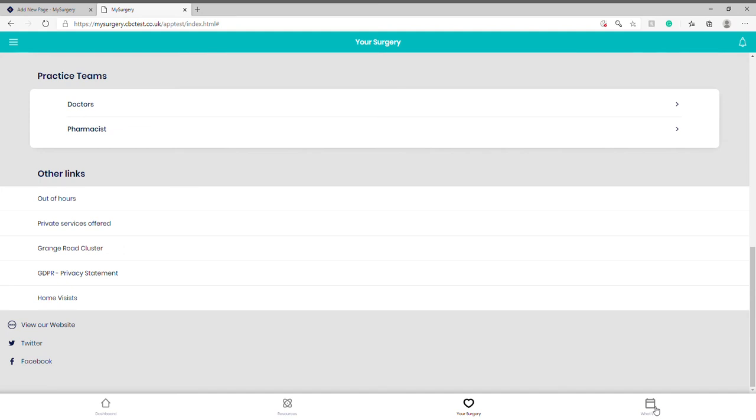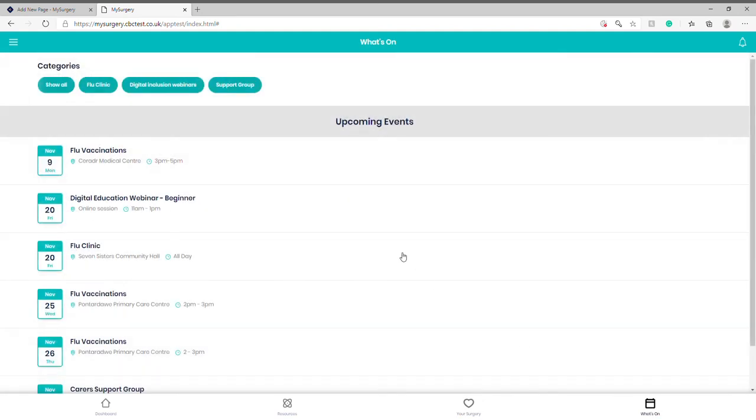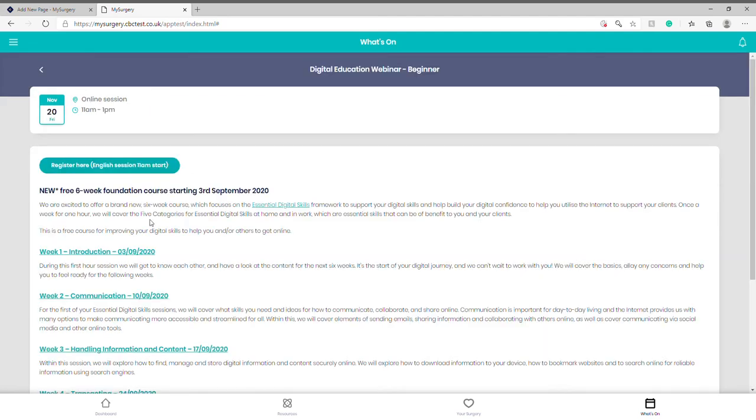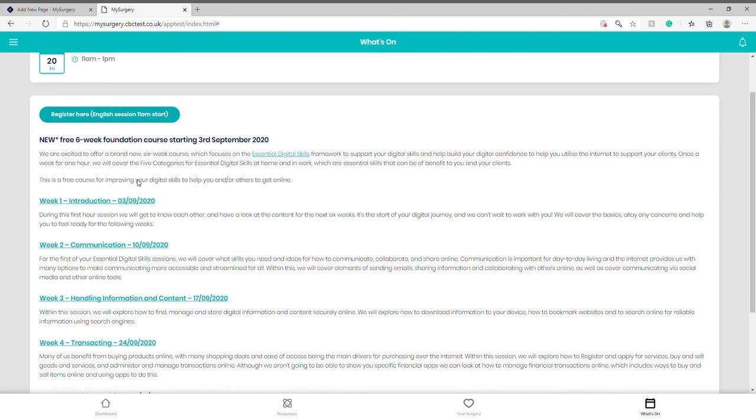Down here, there's a what's on section. So this tells patients exactly what's going on in your practice and in the community. And you can contribute to this section either as a surgery or as a cluster or PCN. So if you are doing something as a cluster or PCN in the wider community, you can add this to this section here, and patients can take a look to see what's on. So we can see here the 20th of November, there's a digital education webinar, and they can click here and they can see what's going on and how to register for the webinar.